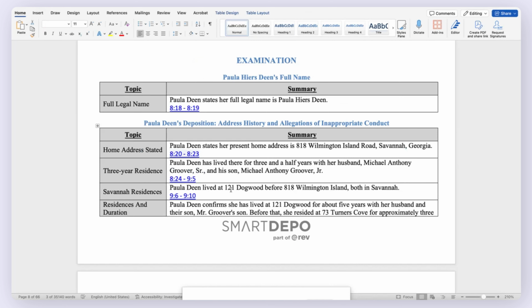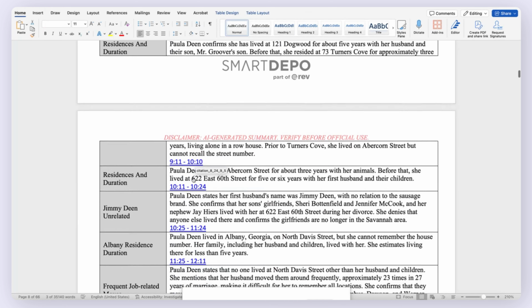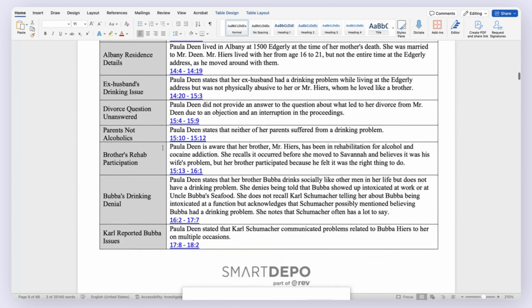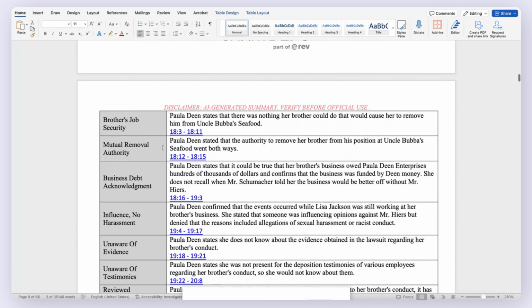One of the great things about our summaries is not only are the topics that are identified very precise, but the citations are guaranteed to be 100% accurate. And so these summaries become not just an easier way to digest the information from the deposition transcript, but also a tool for creating other types of court documents like motion for summary judgments or mediation briefs or statements of facts. And you can find information that might be important, like when they talked about her brother's job security.